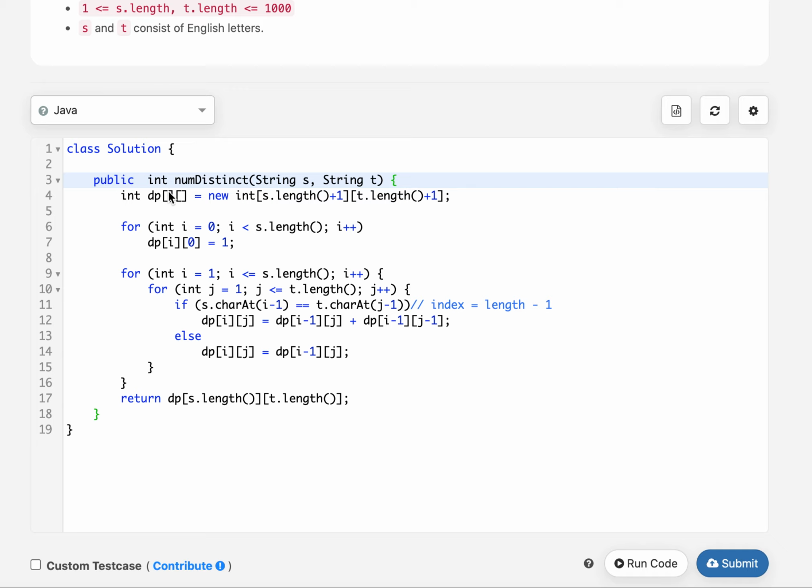I have already told about these two matching conditions, and let's quickly look at the code part as well. Here I have created a DP array as I talked about in the presentation. S.length plus 1, T.length plus 1. I initialize a loop starting from i equals 0, i is less than S.length, i plus plus. I'm filling in the first column with 1 as I showed in the presentation as well. And then it's the core logic of the question.